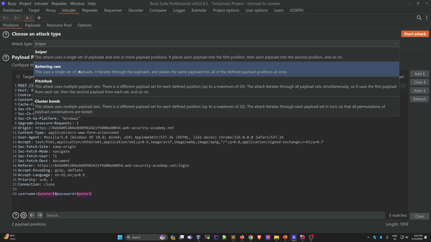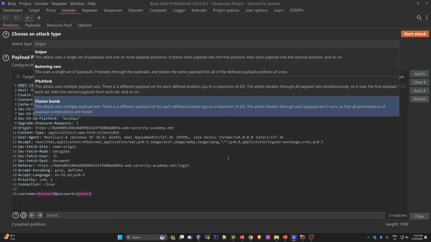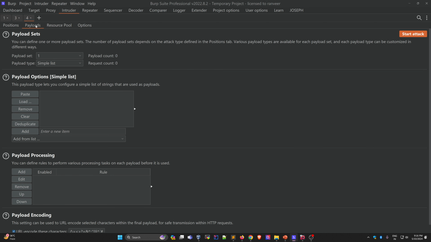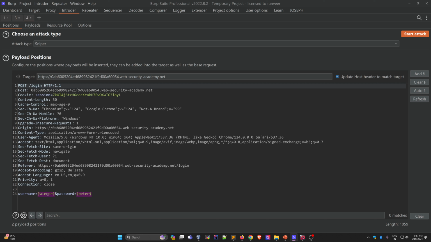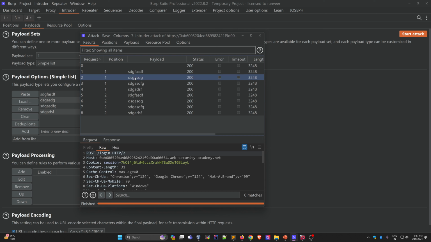For a single set, this attack uses a single set of payloads and one or more payload positions. It places each payload into the first position, then each payload into the second position, and so on. Let's say we choose these two positions here. If you have a doubt, I will discuss it, wait some time. I am adding anything here, I added four. So I'm starting. We selected two positions, sniper, payload, and started the attack.